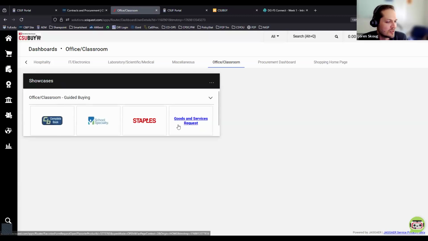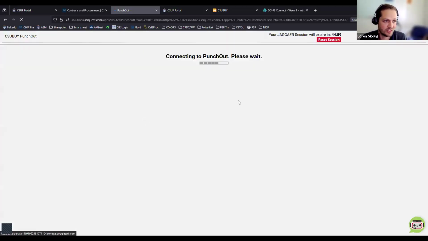Okay, so there are 4 options that popped up here. These first 3 that have a logo are all punch-out vendors: School Specialty, Complete Book, and Staples. These are all punch-out vendors, which again, remember, we're talking about punch-outs first. So if I click on this, it's just going to take me to the Staples punch-out. I'll click on it so you guys can see.